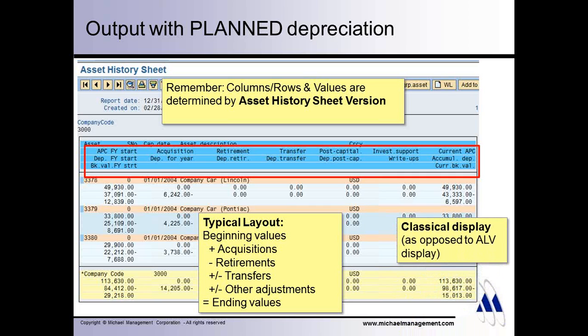And before we move on, take a look at this layout, by the way. This is the classical display of the report. Notice that for each asset, there's actually 4 rows, right? There's the pink or orange colored row with the asset number and asset description, followed by 3 rows just below it with the asset values. Now if I try to export this into Excel, it comes over just like that. So that's very ugly and very hard for me to work with or sort it, subtotal it. So this classical display is not what we typically want to use. We want to switch over to that ALV display, and I'll show you that in just a minute.